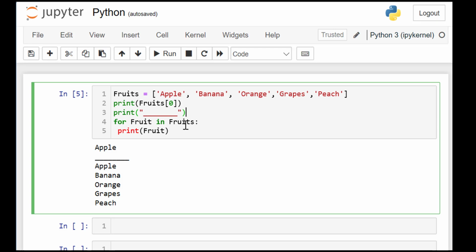There is a list of fruits, and fruit is a variable. The variable takes the first value from the list. Like for fruit in list, it takes the first value from the list and associates it with the variable, and it prints it in this section. And when the list ends, it will stop working.